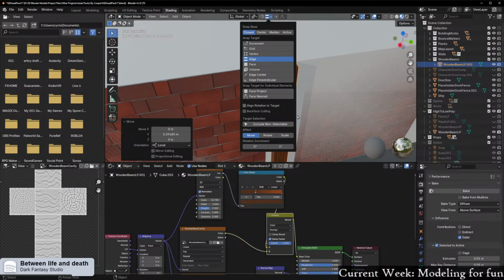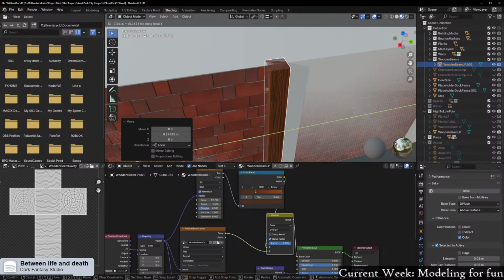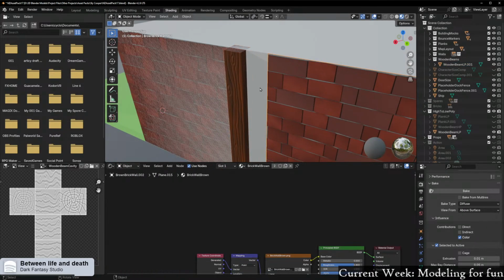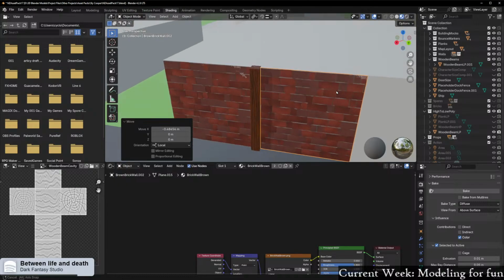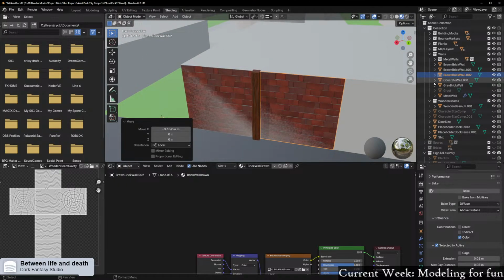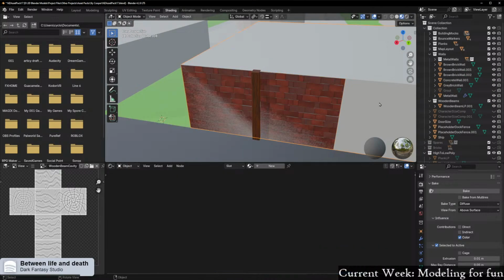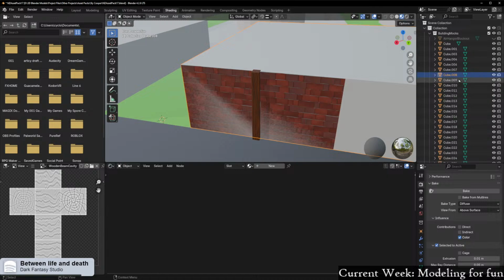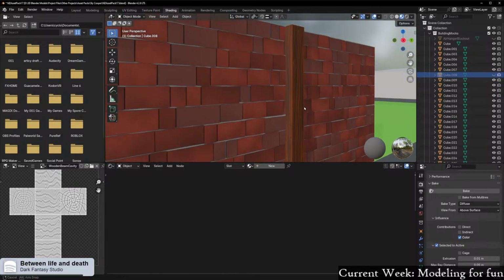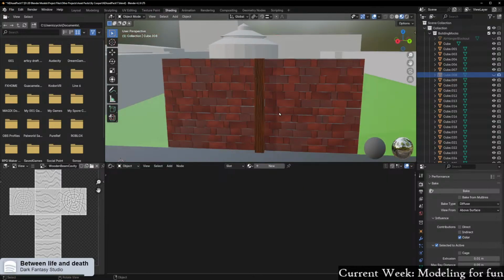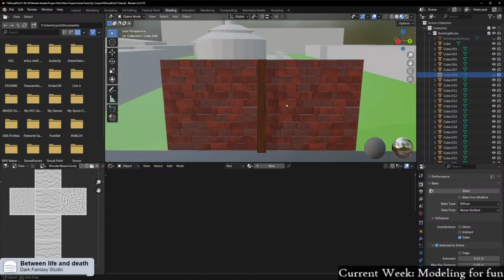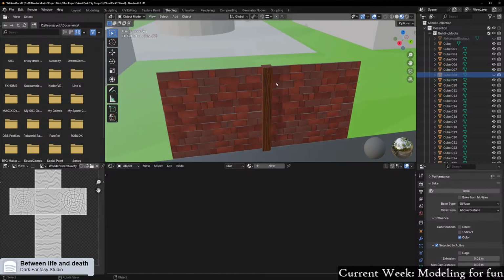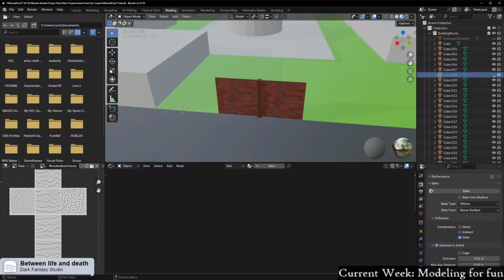So now, and just hide this for a moment. There we go, we've got a brick wall set up. Honestly, that works shockingly well. I'd have to randomize these a little bit, maybe even make a second set of bricks, but for now it works.